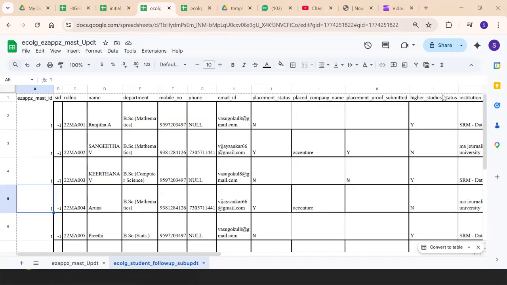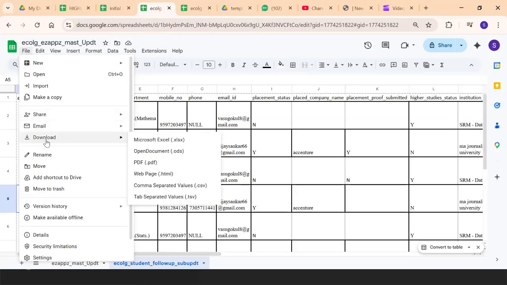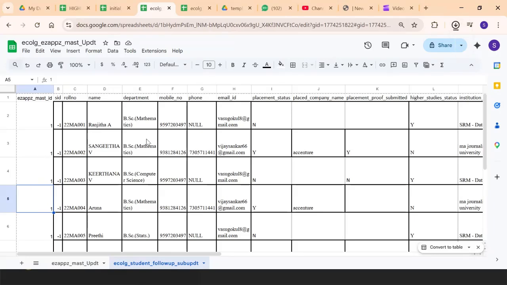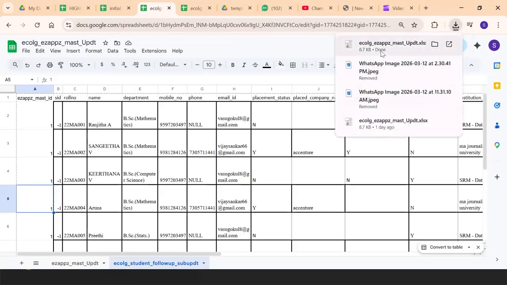So that's what we are working on. Now we need to download this Excel. That's the next part. So I'll go to File, Download, Microsoft Excel. When I click on Microsoft Excel, the file will be downloaded. Yes, it has downloaded as eCollege ESAP's master update.xlsx. That's fine, so the file has been downloaded.